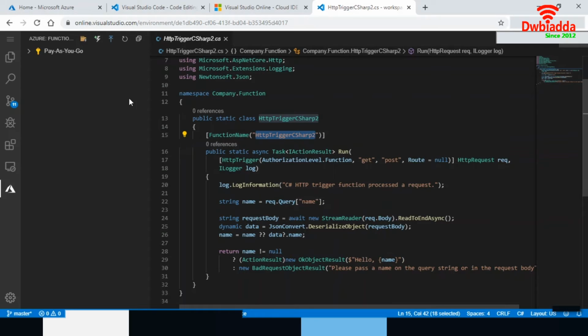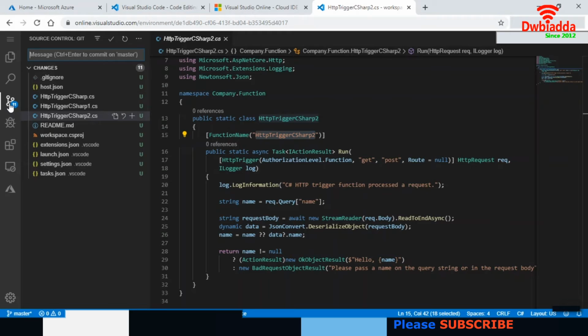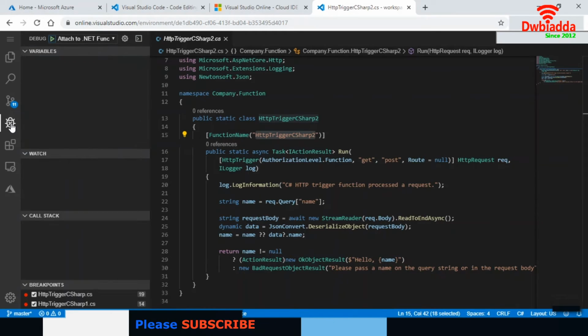So you can debug this Azure function in your VS Code, and you can version control this function app in a Git repo. If you have a Git repository in Azure Repos, you can version control it, or you can debug this. In this case, I have selected C# as my runtime, so you need to attach a .NET function. The C# extension needs to be installed to debug this Azure function.